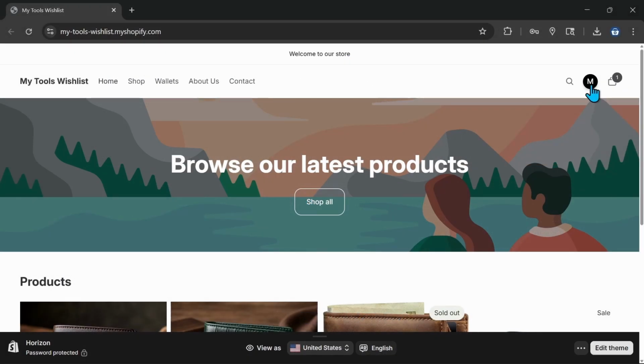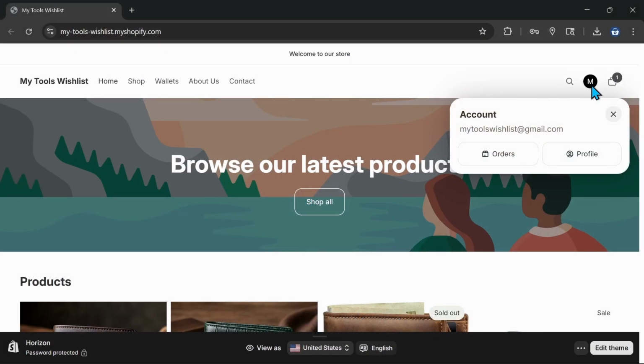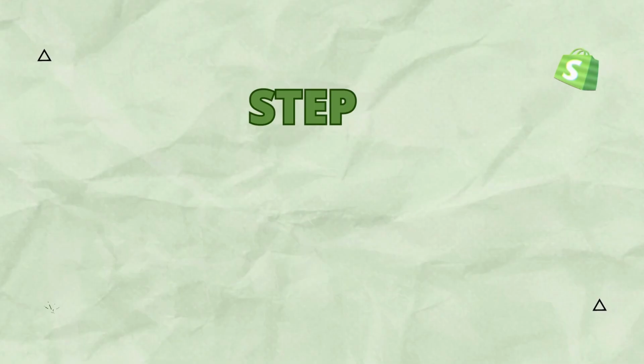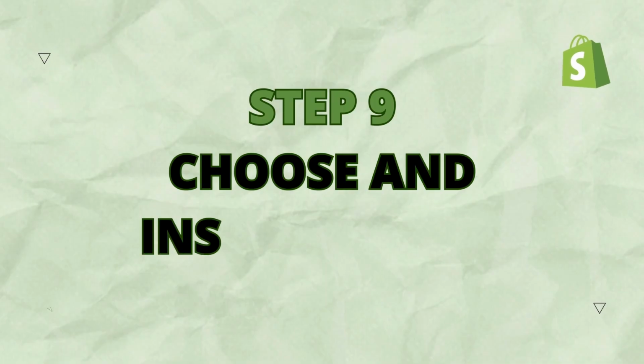Finally, the Customer Account menu. This is used inside the Customer Account area, and in most cases, you can leave it as default. Step 9. Choose and install theme.